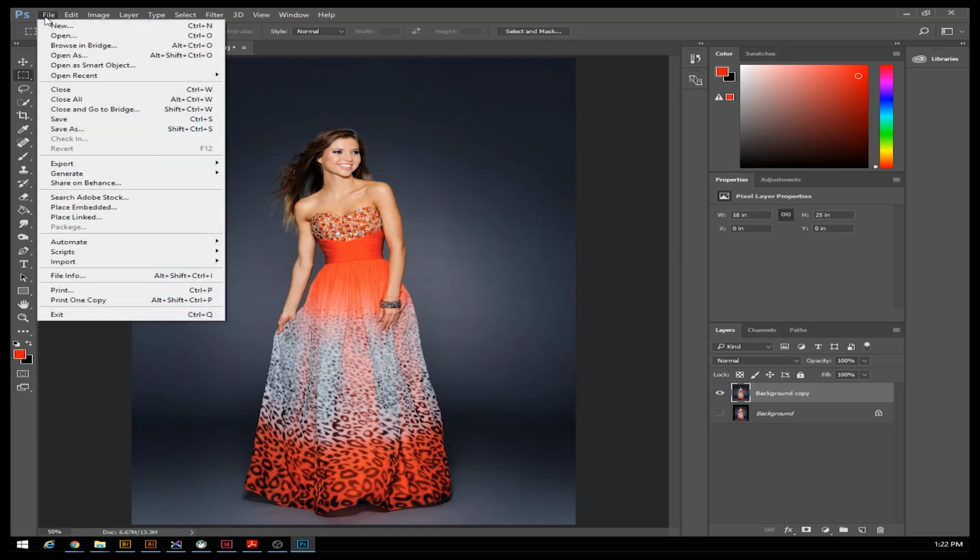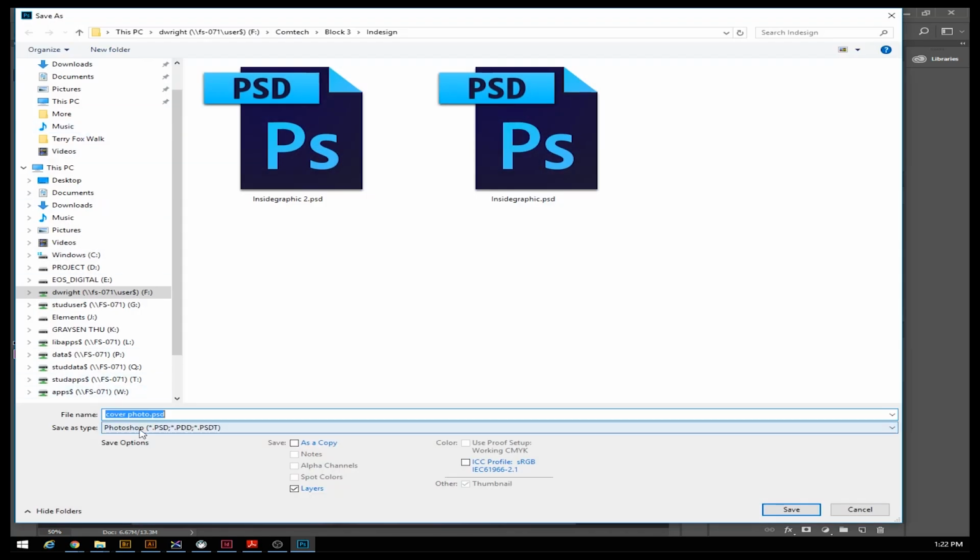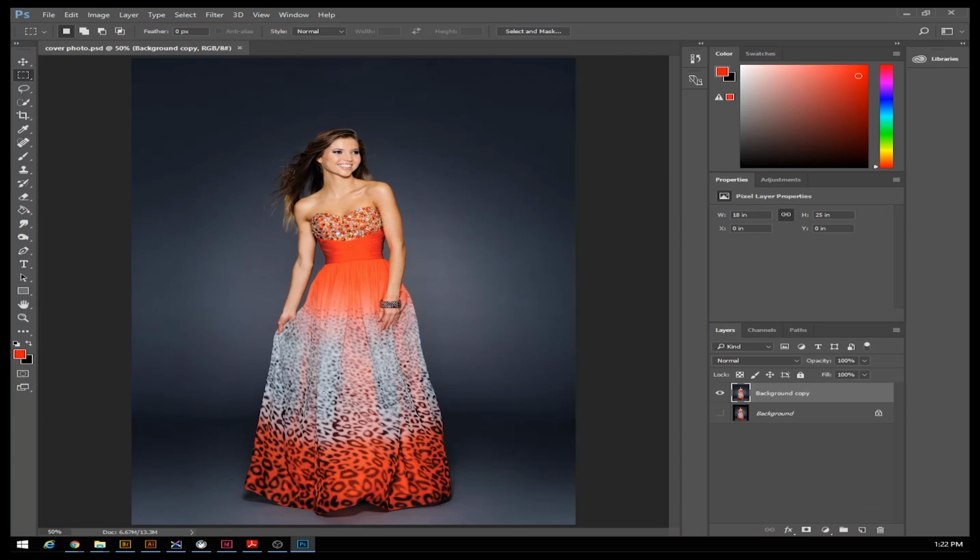And now we also want to do a File, Save As, and we want to save it as Cover Photo PSD. In case we wanted to make adjustments later, I would hate for us to ruin the original and not have access to it. So this gives us the ability to go back and readjust things. So save it as a PSD, and you're good to go.